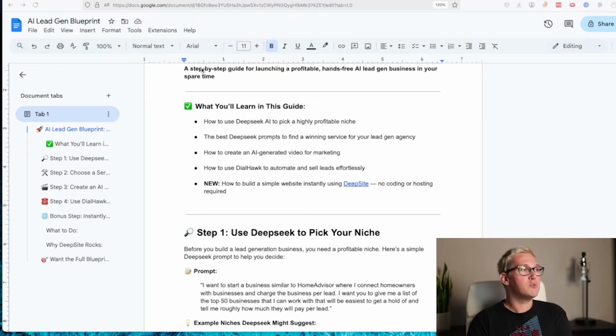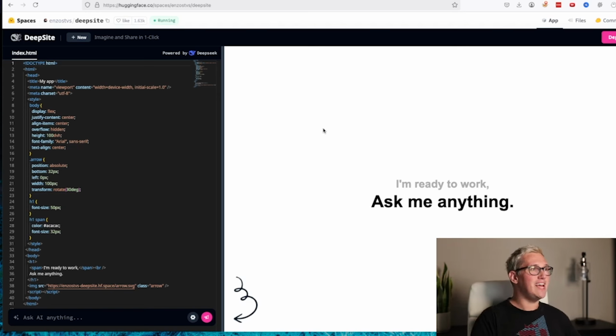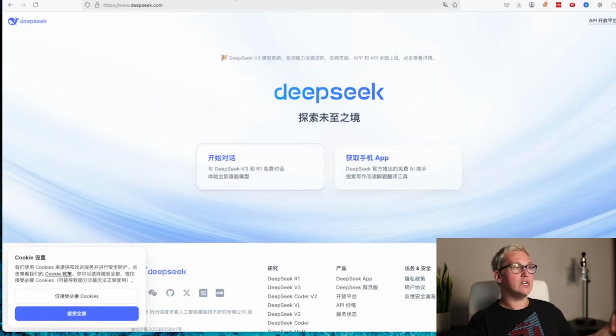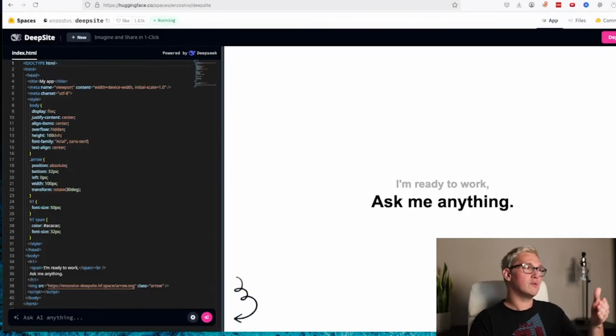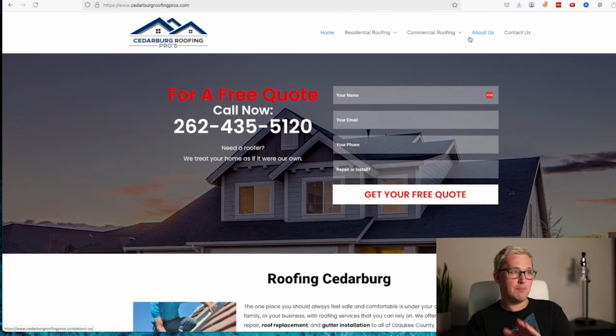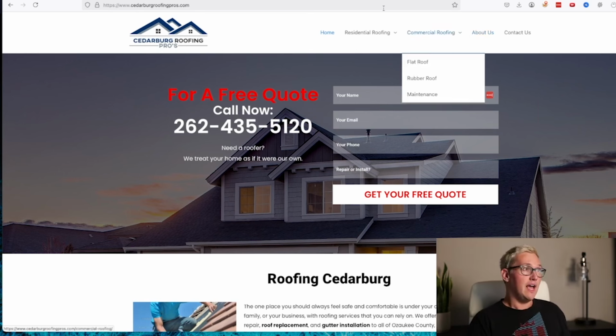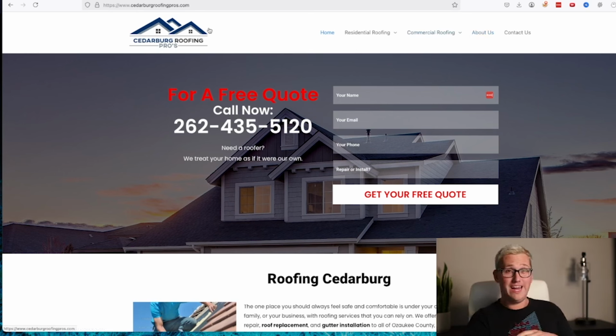Let's dive into this and explore exactly what this DeepSeek is. So I'll have information in the doc on how to access all this stuff, but what it is, DeepSeek is built on Hugging Face Spaces. So we're gonna be using a combination of actual DeepSeek AI along with DeepSeek to build out a website similar to this one here that I built out that actually makes money. And we're gonna work on building it out in minutes using the power of AI.